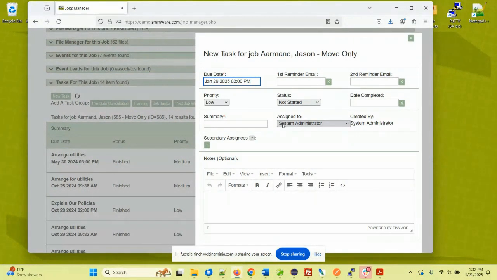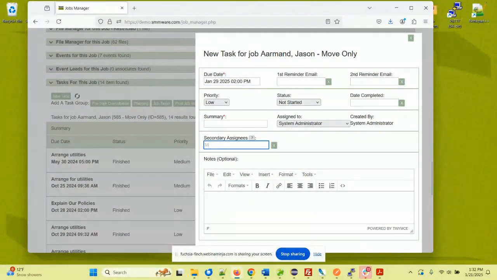And SMMware handles the assignment in two ways. You can have a primary assignee and you can have secondary assignees. Some programs just have a list of people who are assigned, but our view on that matter is that if everybody is in charge, then nobody's in charge. So we break it down into one person who this task is fully assigned to, and then the secondary people that are also involved.